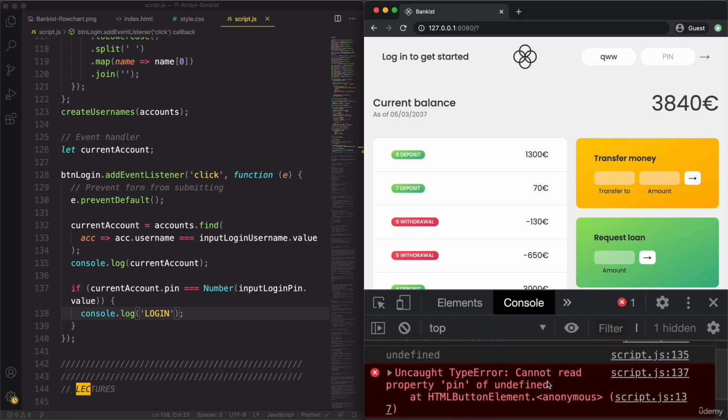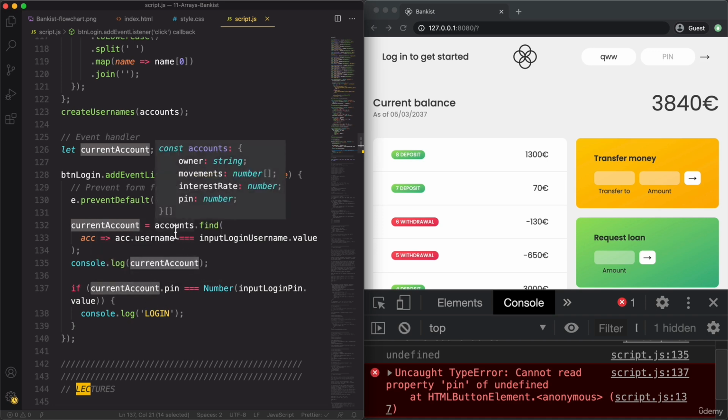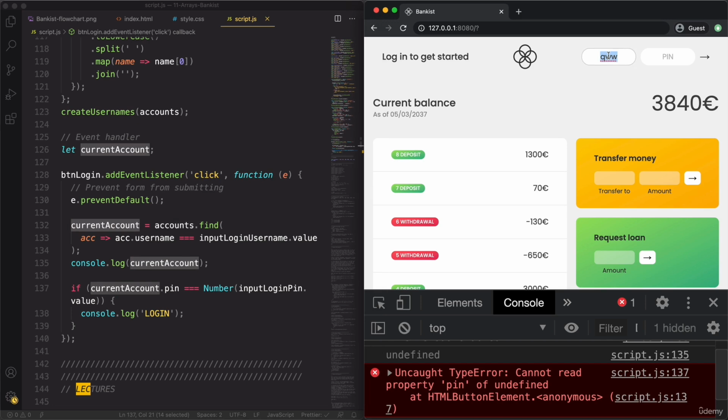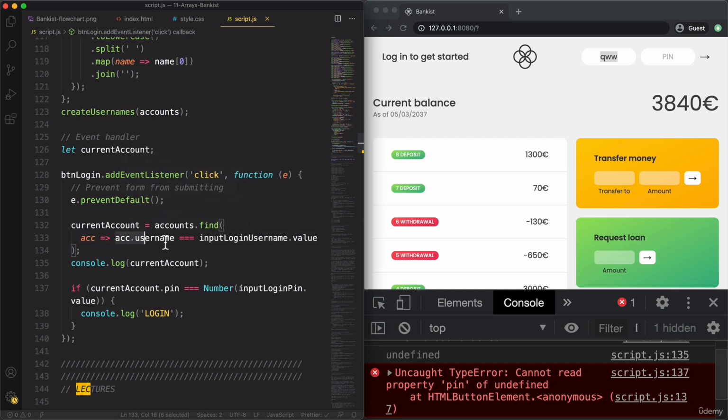So that error is cannot read property PIN of undefined. And so the reason for this is that this object here is now undefined, right? Because no account could be found for this username. And so the find method, so this one here, will return undefined if no element matches this condition. So that's something that we haven't seen before, and so that's why I'm showing this to you. But anyway, how should we solve this?